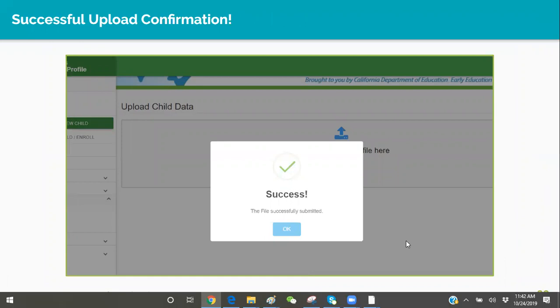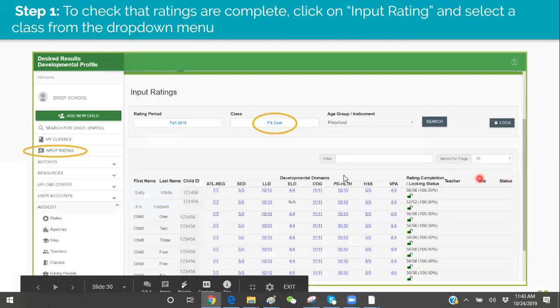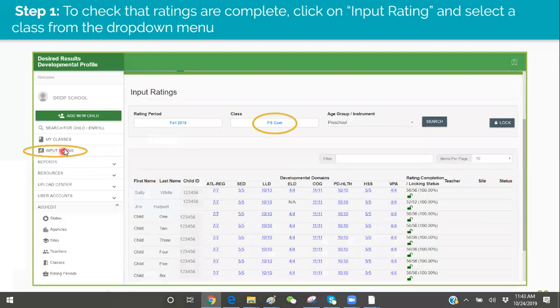Once again, no manual work on DRDP Online, simply upload spreadsheets, and then lastly, confirm the data is there and lock your data. To confirm that your data was uploaded, simply click on Input Ratings on the left-hand side of your DRDP Online account. And then from there, select the rating period you uploaded for, select the classroom you uploaded, select the age group that classroom pertains to, and then click on Search.